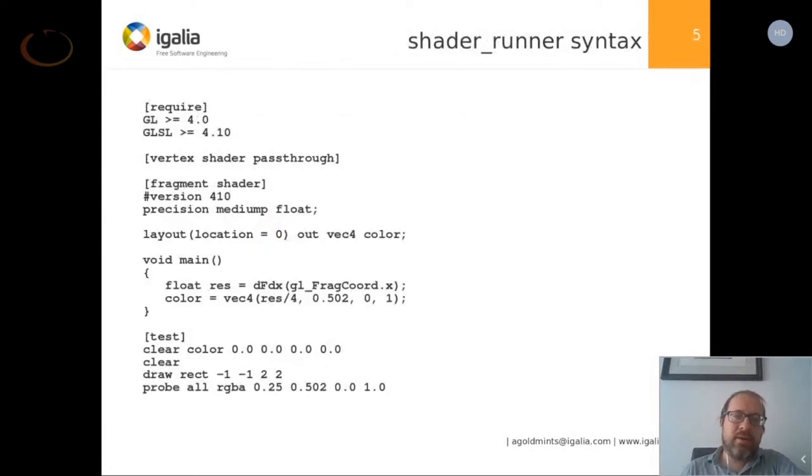So here's an example of a Shader Runner shader test file. It starts with a require section where you just tell it what version of GL you need, what version of GLSL. You can also specify GLES. After that, you specify the shaders. If you have a vertex shader, you can specify that. If you don't care to do anything interesting in the vertex shader, you just say pass through, and it just passes through the coordinates and doesn't do anything interesting.